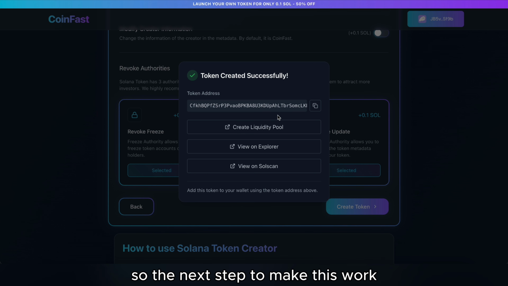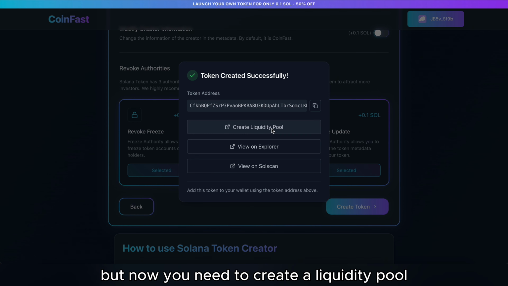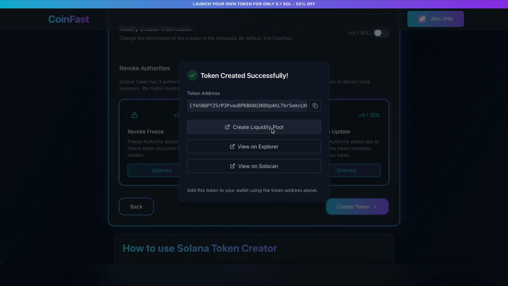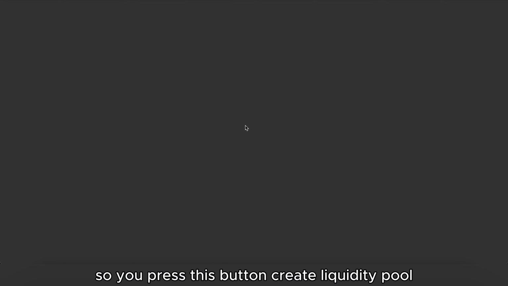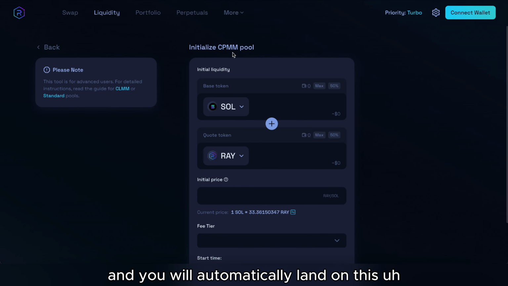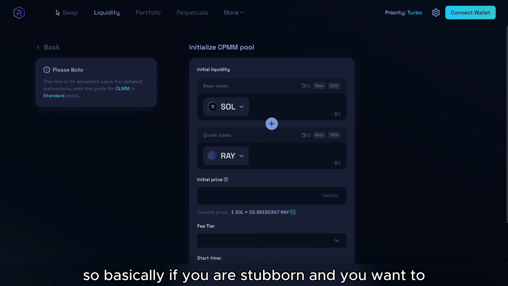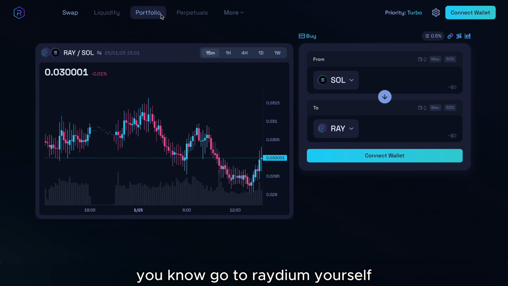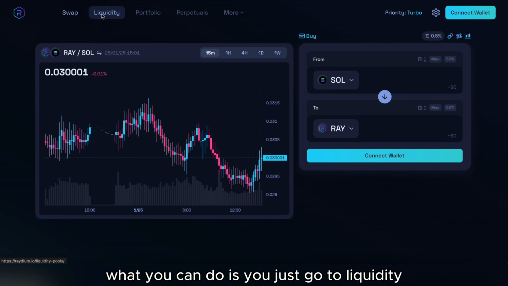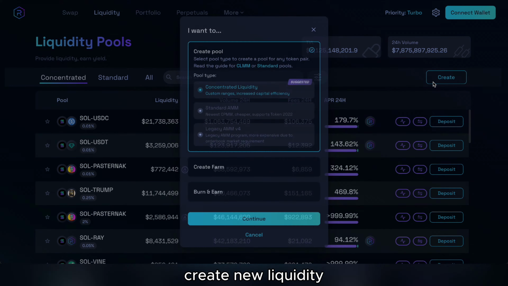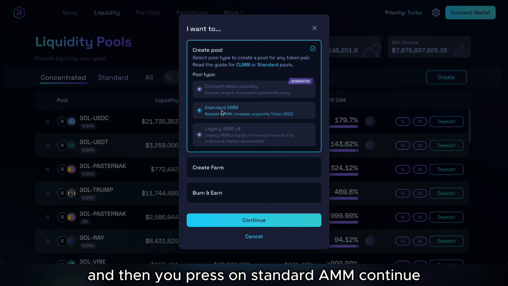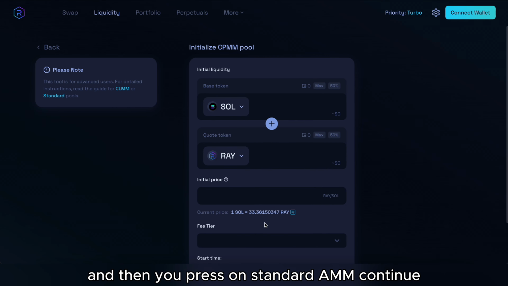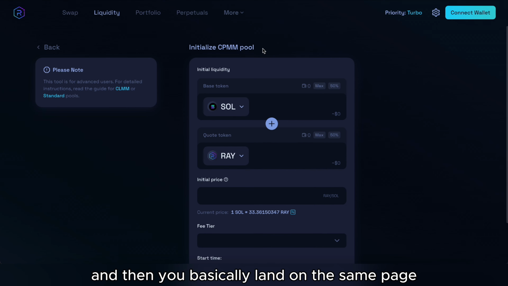So the next step to make this work: now your token is created, but you need to create a liquidity pool. So you press this button, create liquidity pool, and you will automatically land on the Raydium website. If you are stubborn and want to go to Raydium yourself, you just go to liquidity, create new liquidity, press on standard AMM, continue, and then you land on the same page.